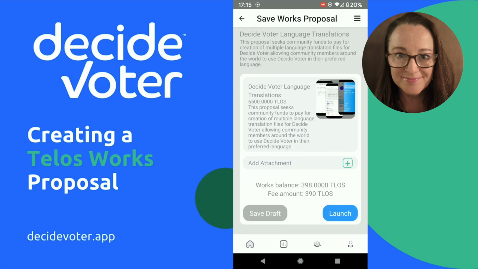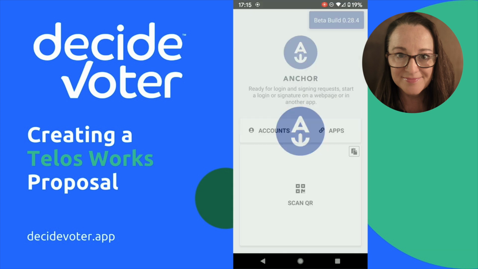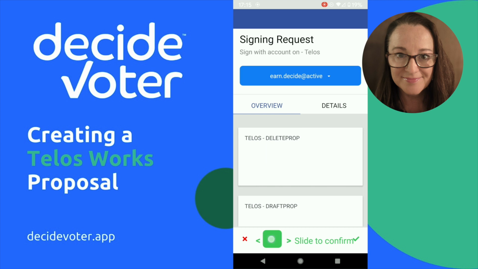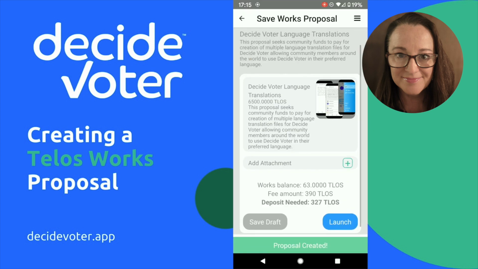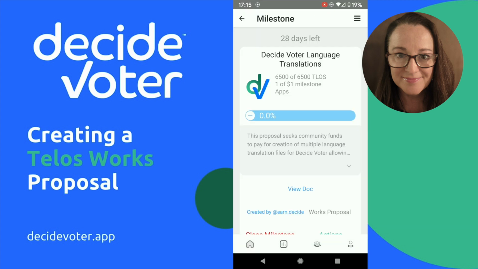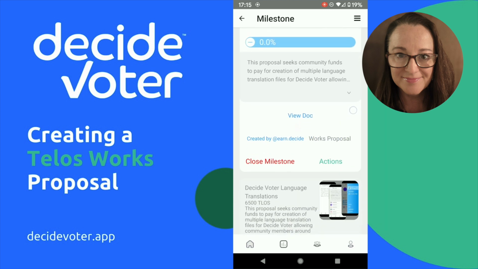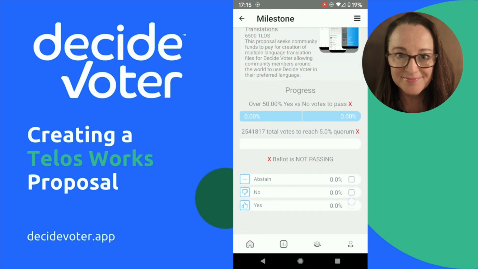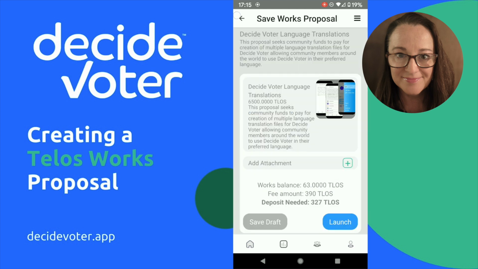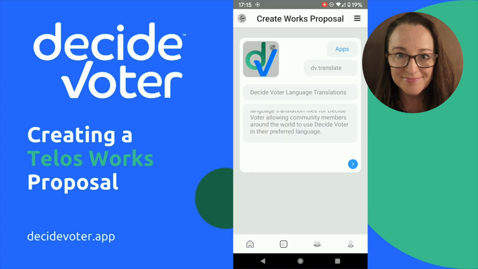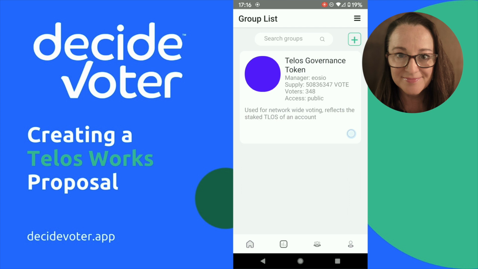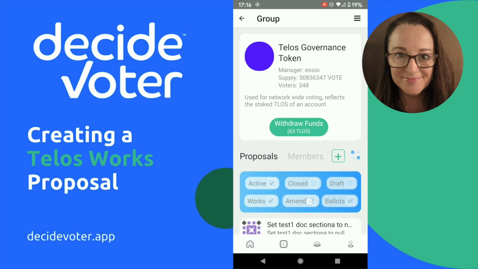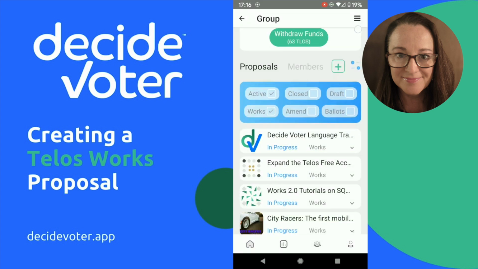Now, we will click Launch and sign with Anchor. Success! Proposal created. You can see there are 28 days left and it's ready to be voted on. Let's go back into the main group page and take a look. Filter for Active Works proposal, and there is our new proposal ready to go.